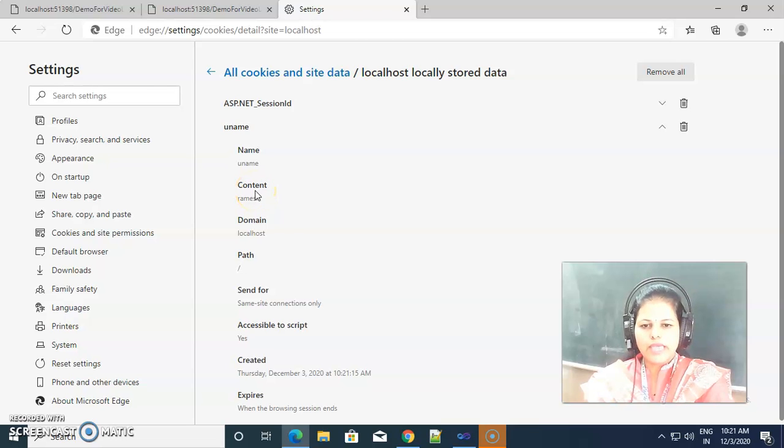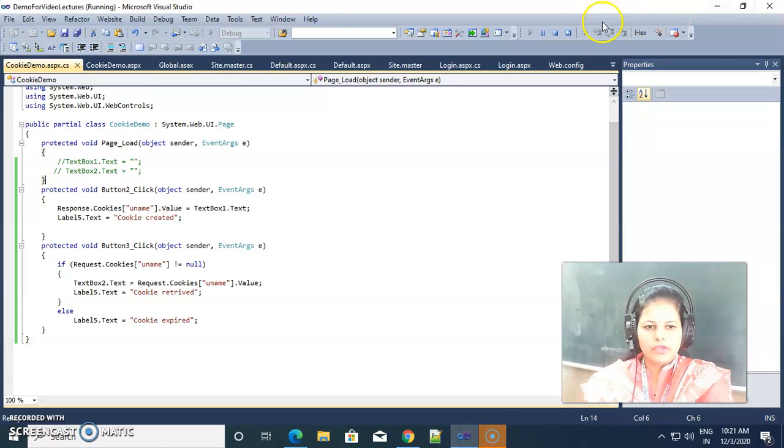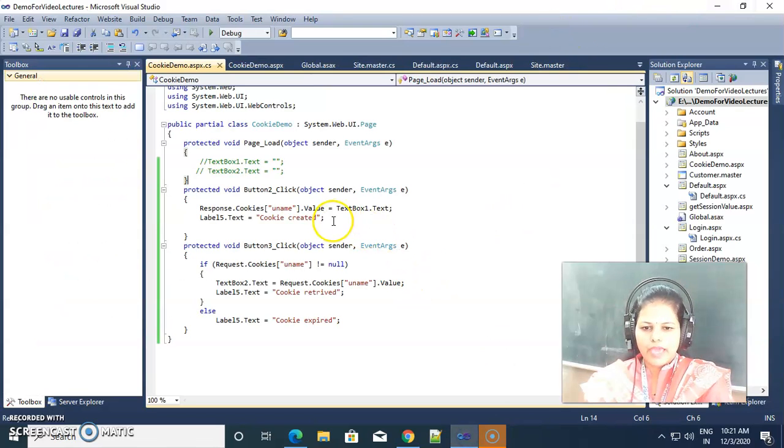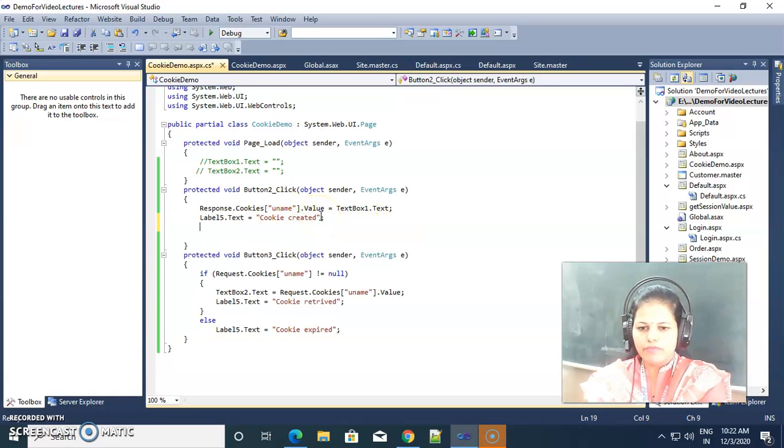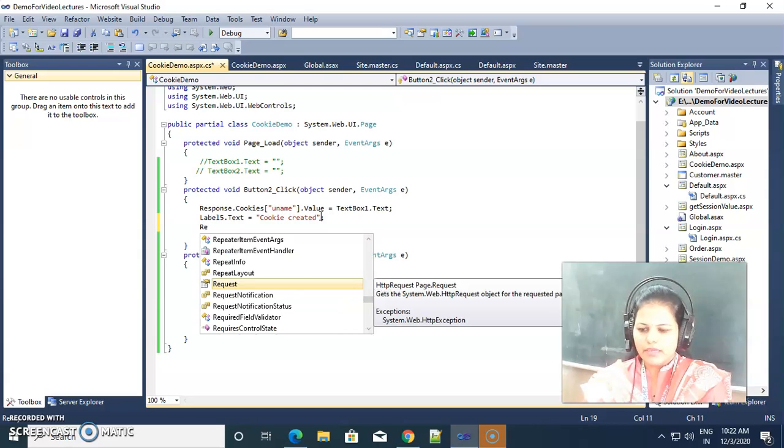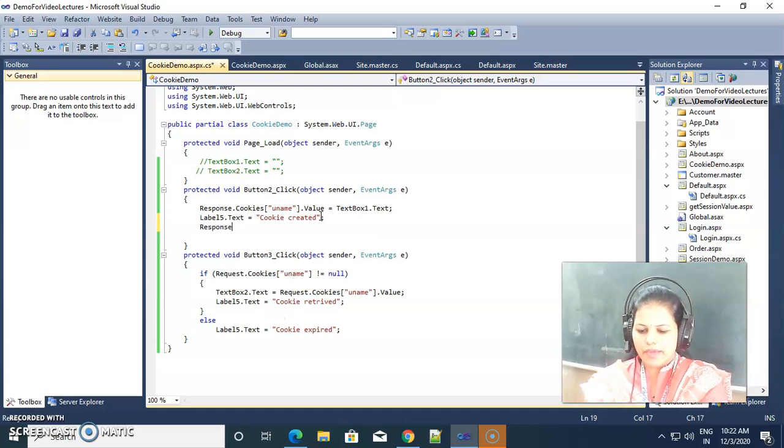Now, when does a cookie expire, and how can we expire that particular cookie? Here we can give a time interval. After that time interval, my cookie values are expired. So how can we do this? Whenever we are creating this cookie, we set the cookie expiration.